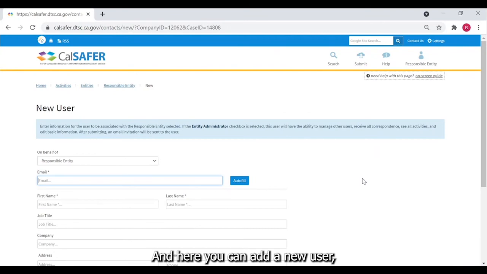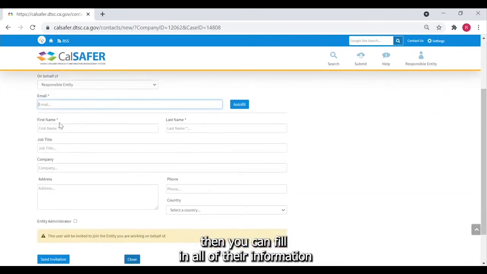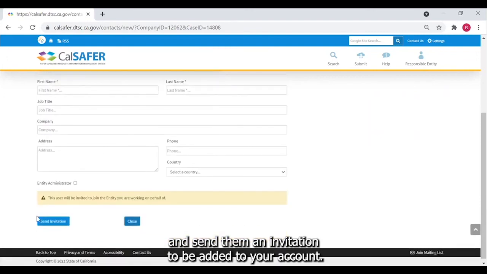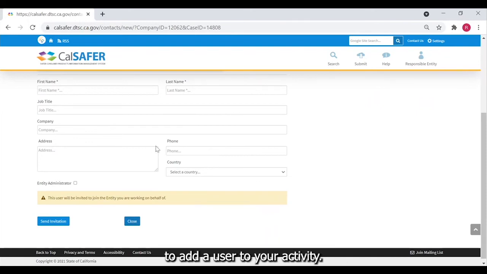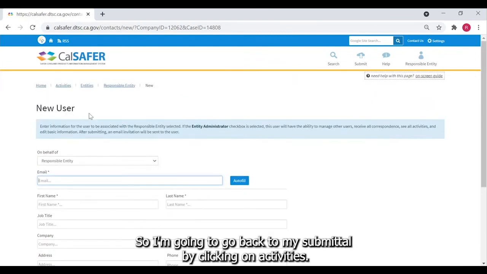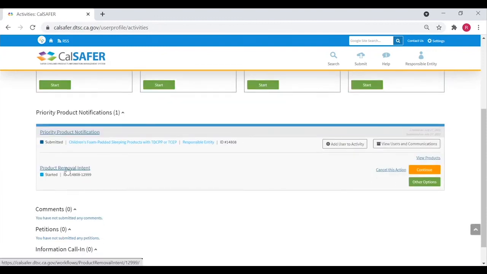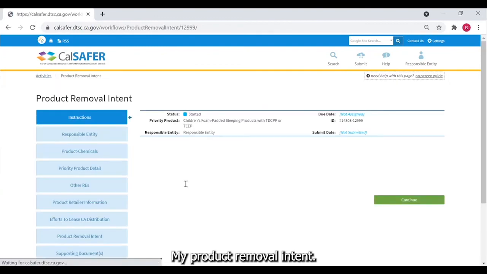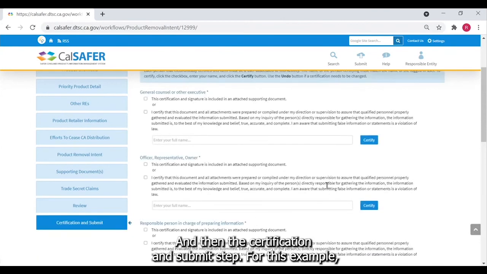And here you can add a new user. Then you can fill in all of their information and send them an invitation to be added to your account. I'm not going to go through this for this video, but these are the steps to add a user to your activity. So I'm going to go back to my submittal by clicking on Activities and my Product Removal Intent, and then the Certification and Submit step.